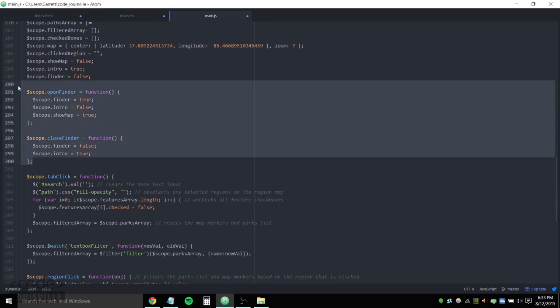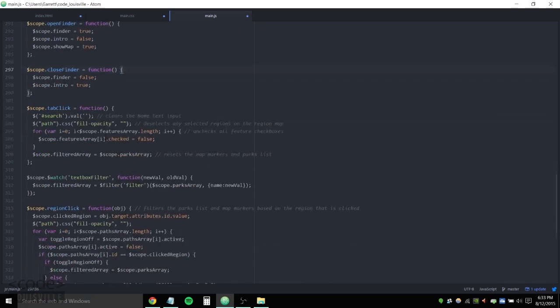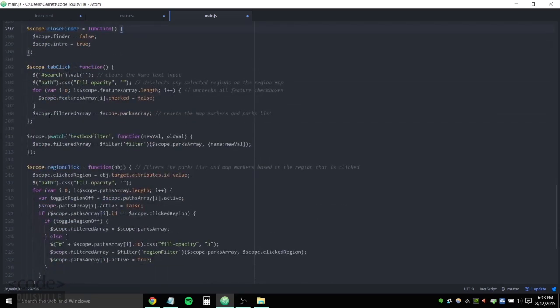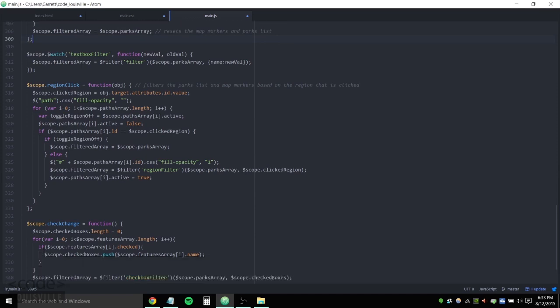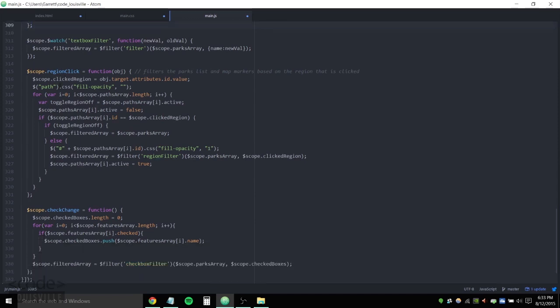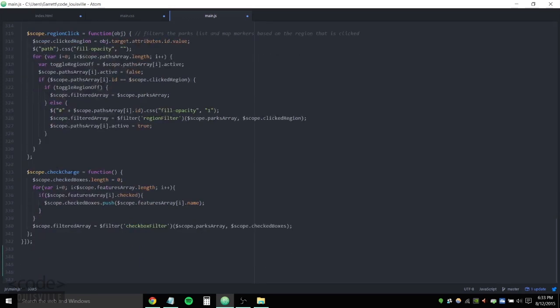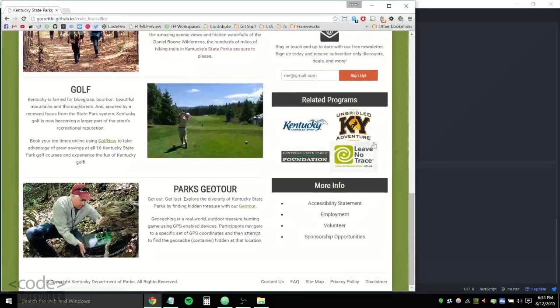Some simple showing and hiding happening with these two functions. And the tab click to reset everything when a user switches search methods. A $watch here to watch that text box for the search field. Region clicks and checkbox clicks are handled here, and they call the filters defined above to filter the parks array down to what's relevant to the user. And that's about it. So let's take one more look at the site.